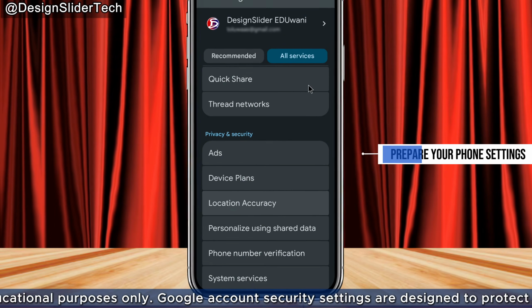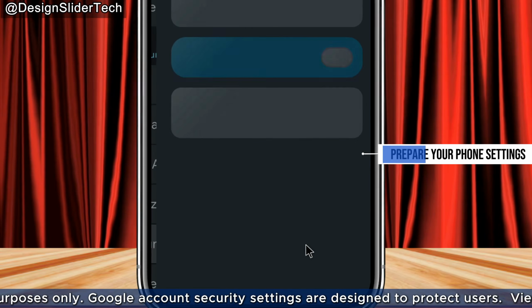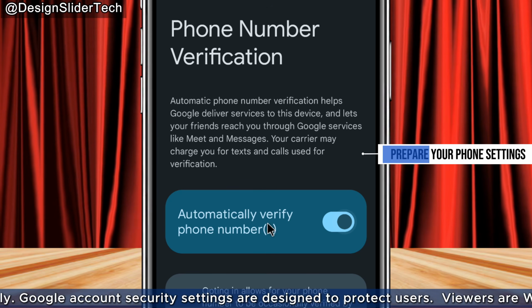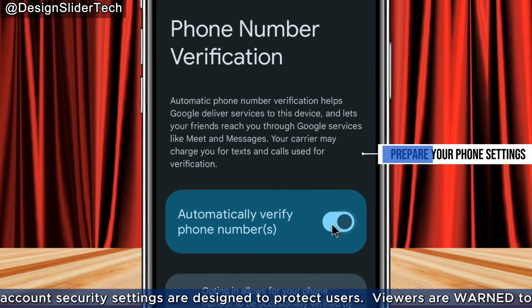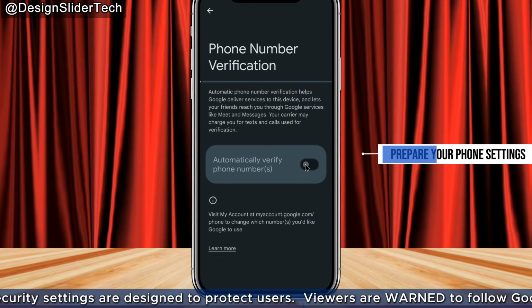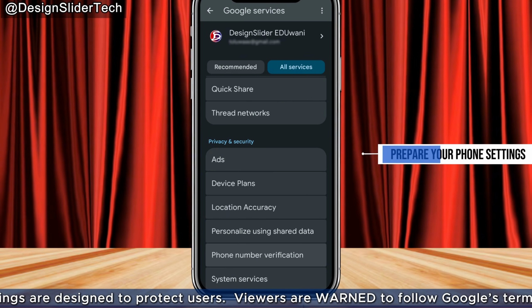Go back one step, then come down to phone number verification, open it. And this says automatically verify phone numbers. This is why we are here. So turn it off. Confirm the security step to show that you are the one doing this and it is turned off. Then you are done with Google.